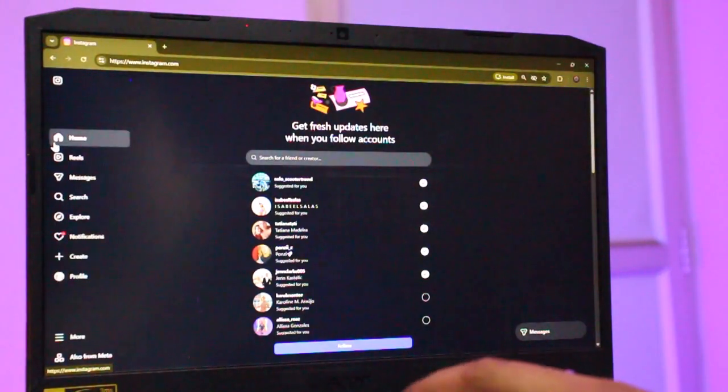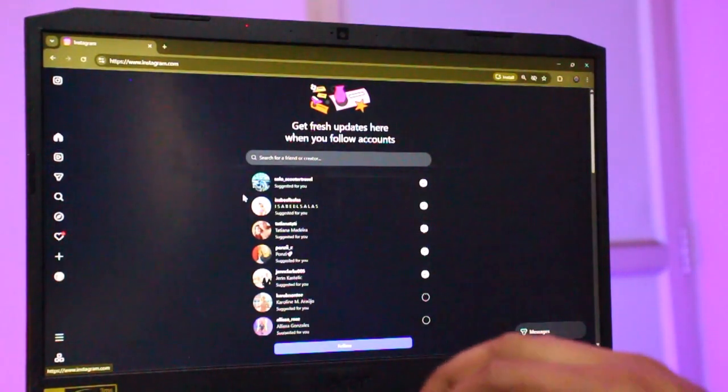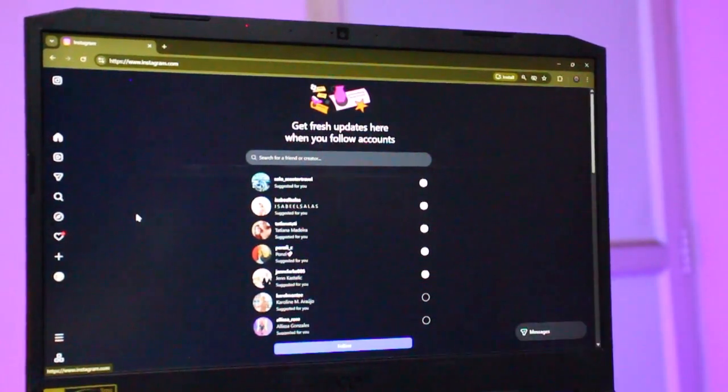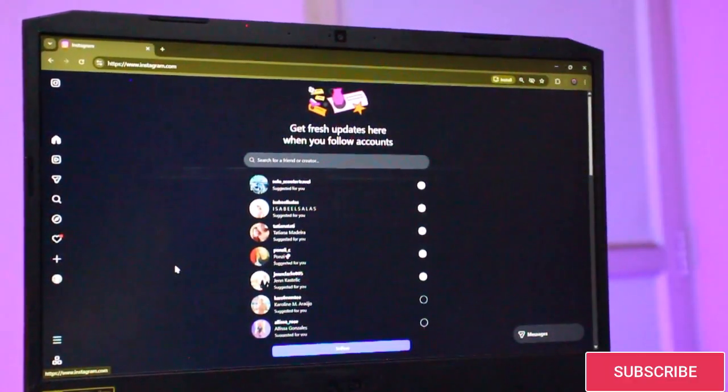So you just need to open your phone again and you just need to add this story on Instagram, and you'll be able to see the story from laptop itself. So that's it. That's how you can add Instagram story on laptop.